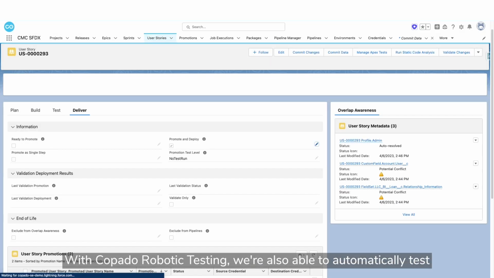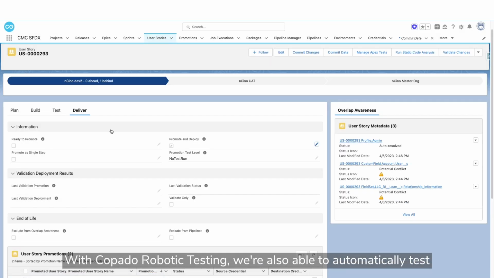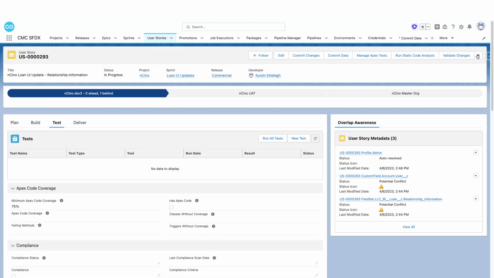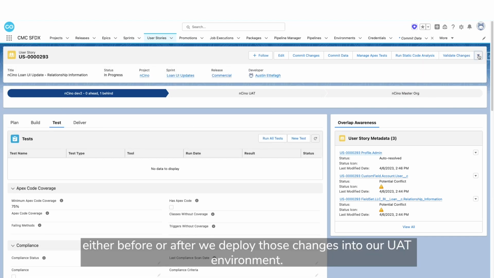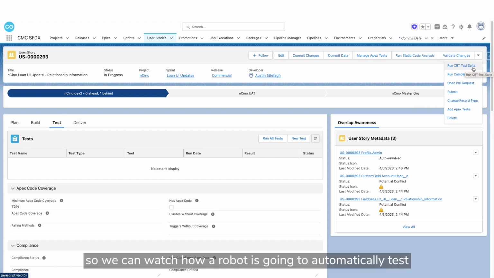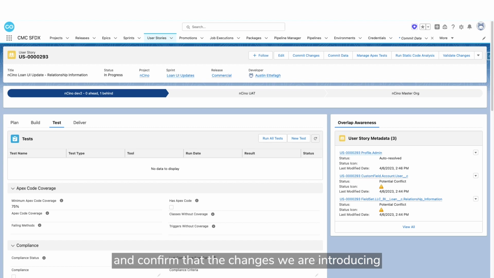With Copado robotic testing, we're also able to automatically test the changes that we intend to introduce either before or after we deploy those changes into our UAT environment. We can do so from the testing tab by clicking this Run Copado Robotic Testing Test Suite. I've already done so, so we can watch how a robot is going to automatically test and confirm that the changes we are introducing are of the utmost quality.